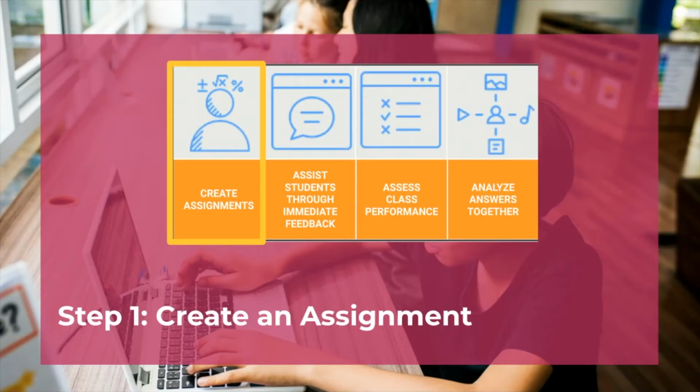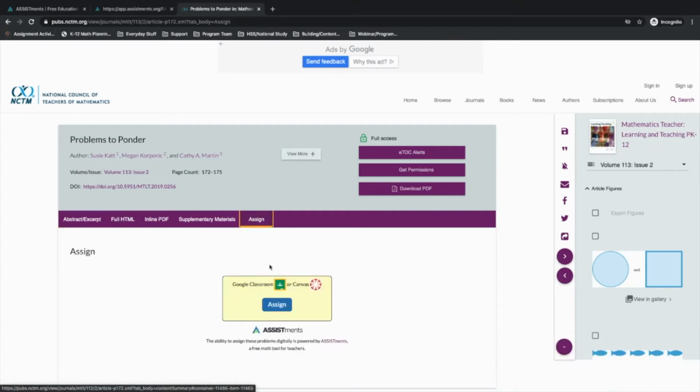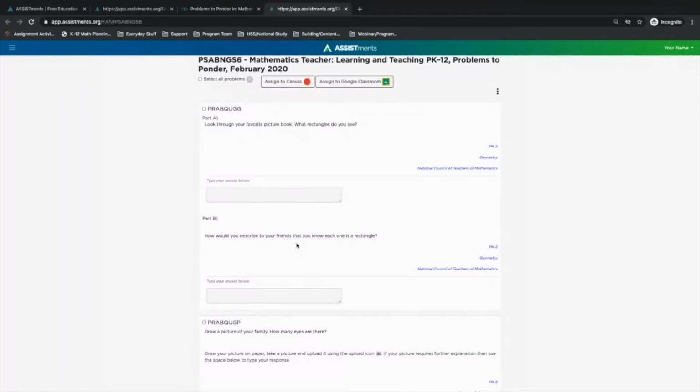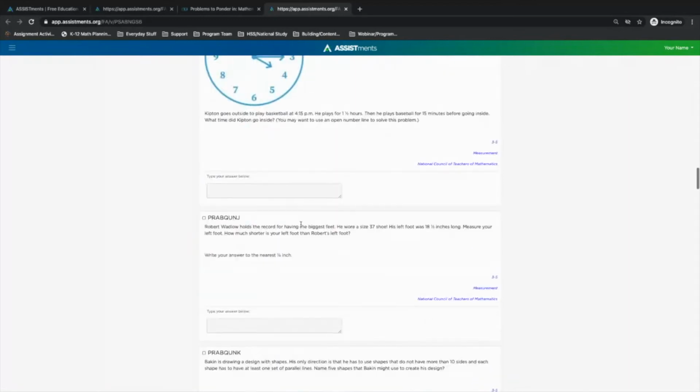Now we're ready for step 1, creating an assignment. Go to the Problems to Ponder page on the NCTM website. Click on Assign, and then the Assign button within that window. This will open a new window where you will see all the problems. You are now in Assessments.